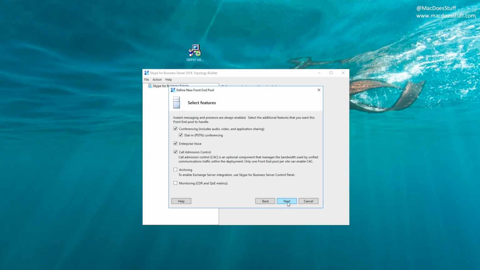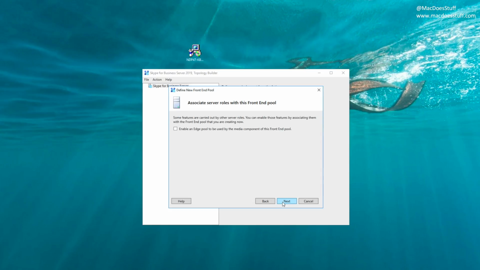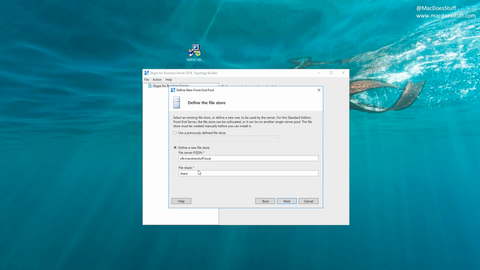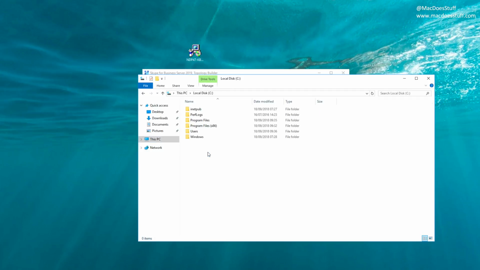We'll leave the archive and monitoring off. We're going to co-locate the mediation server, so it'll install it on the same server. And at this point, I'm going to leave the edge servers out. There's the SQL store because it's a standard edition, it's local on the box. Now we need to define a file share, which I haven't done yet. This is pretty easy. We're going to put it on the same server.